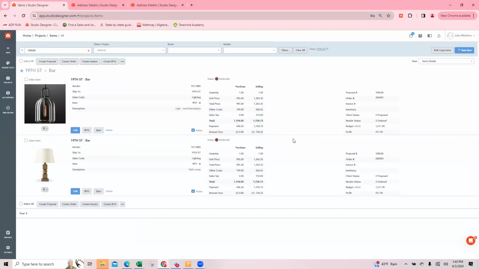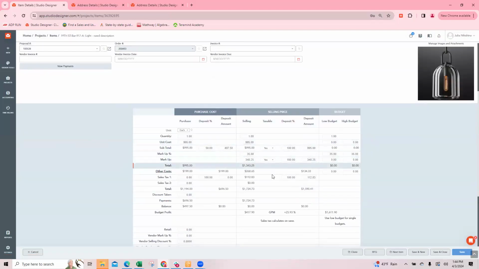So we have these 2 items. And so where are we in our item life cycle and what was the flow of the item? The item went into Studio first. The item went on a proposal second. The proposal was sent to the client. The client paid for the proposal. So we see that here. And if you notice, I have a negative 134. That means my deposit percentages on the selling side are somewhere not correct.